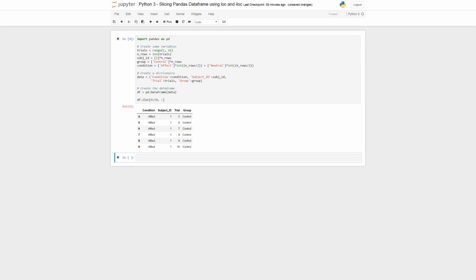and then we get the same output as df.loc, but with 4:9, colon within the brackets.